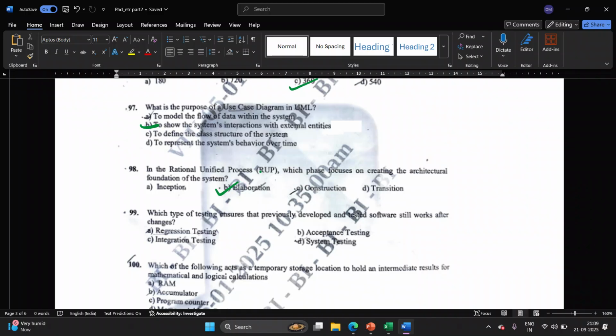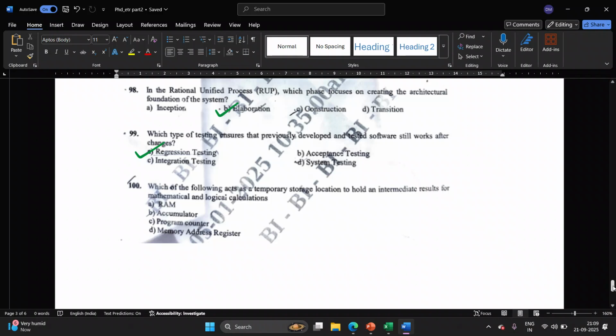Next, which type of testing ensures that previously developed and tested software still works after changes? The correct answer is regression testing. Next question. Which of the following acts as a temporary storage location to hold an intermediate result for mathematical and logical calculations? The answer for this is accumulator.